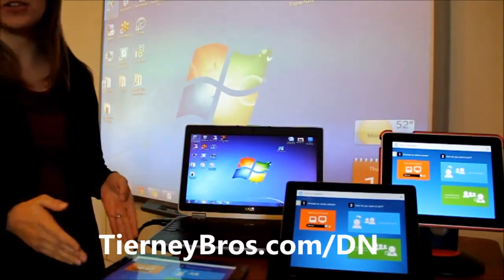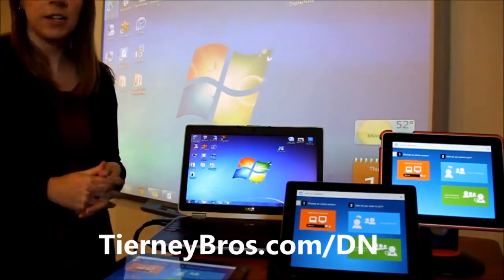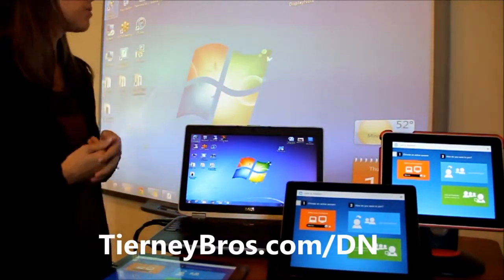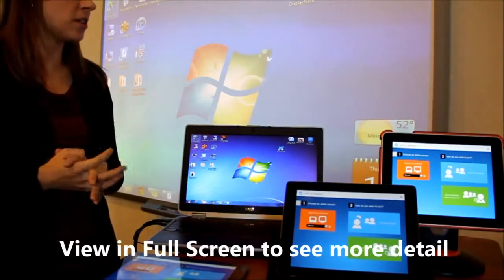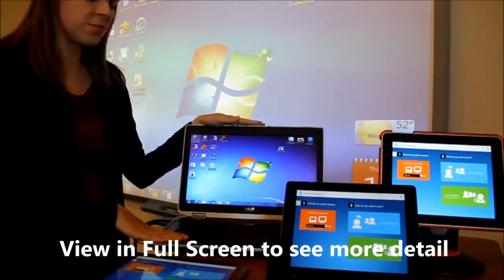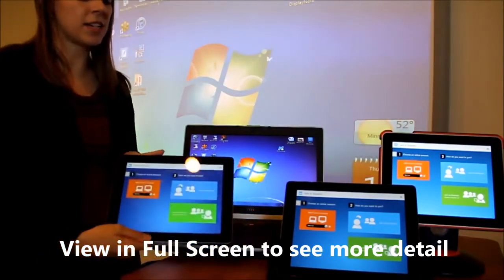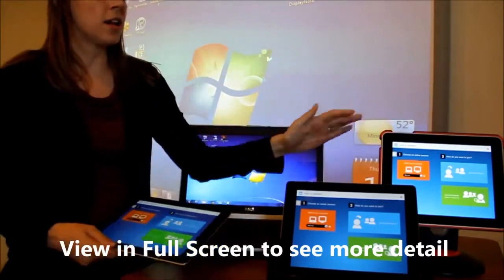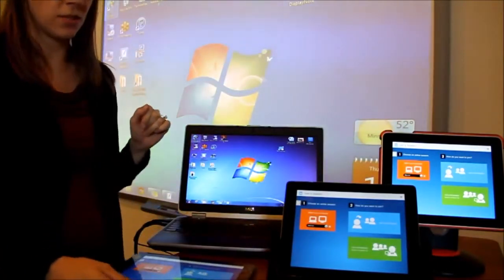This is an overview of the DisplayNote software. You'll notice I have multiple displays running. Behind me is a smartboard that's connected to my instructor PC. I have an iPad that will act as my instructor iPad. Then I have two other iPads that will act as student iPads.